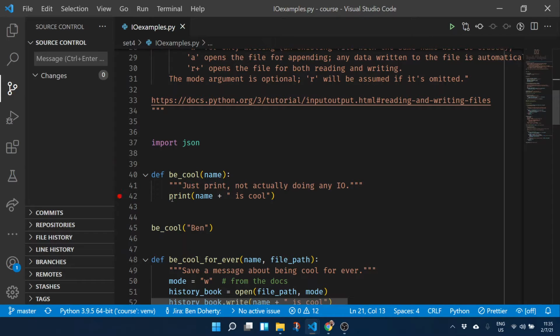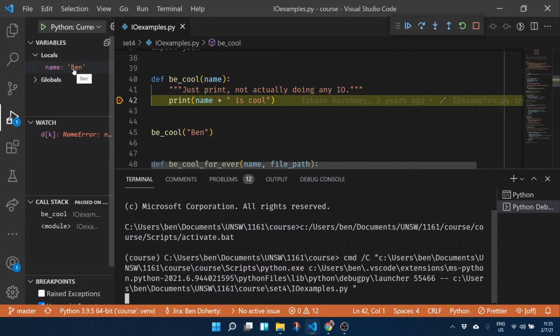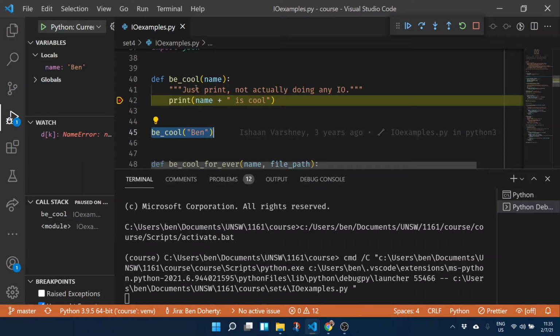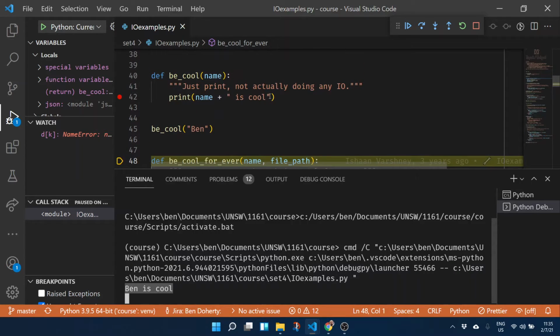So let's put a breakpoint on 42 and run it. We've got a local variable of my name because it's being called from here. The function is being called, and the argument that we've given it is Ben, and that comes in here. We could call it with anything we want. So this is just going to print this. When we step over that line, if we look down in the terminal, it's printed Ben is cool, which is kind of not that useful. It's something we've done before. We've done lots of printing things just to see what's going on.